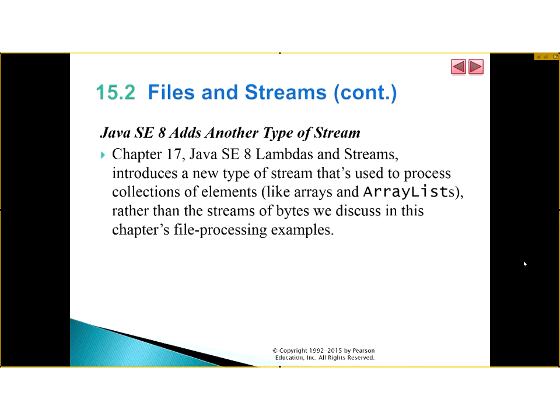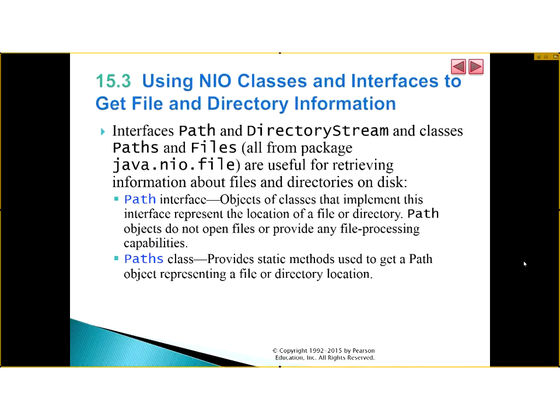SE8 added some really cool stuff, okay? And it did add another type of stream, which are called lambdas and streams. We'll talk about those in detail in ITP 220. Good stuff. All right, so how about NIO, the new input-output classes?